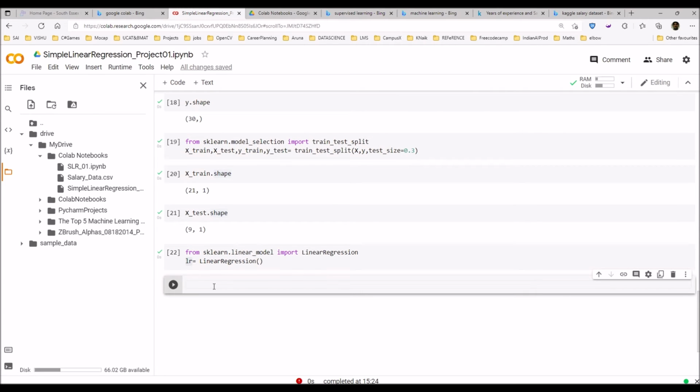Once we create an object, now we'll use it, we'll fit it with X_train, right, and then y_train, because X_train is the independent variable and y_train is the dependent variable. So we are saying that this is the information, and this is the outcome, which are linked.